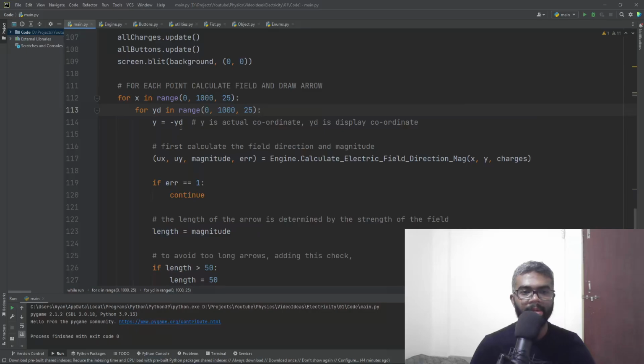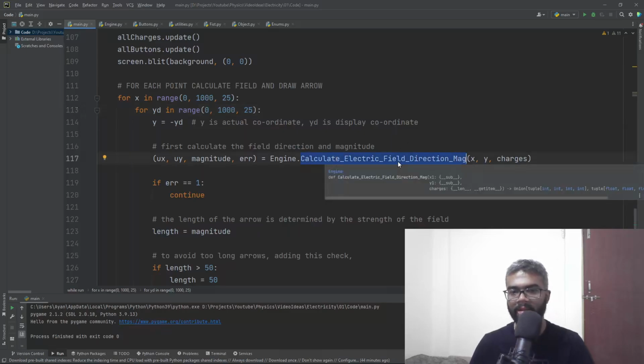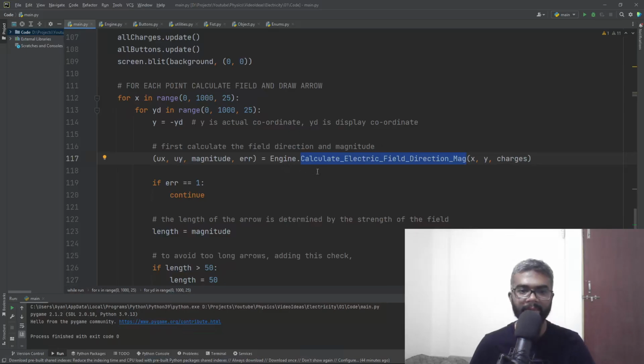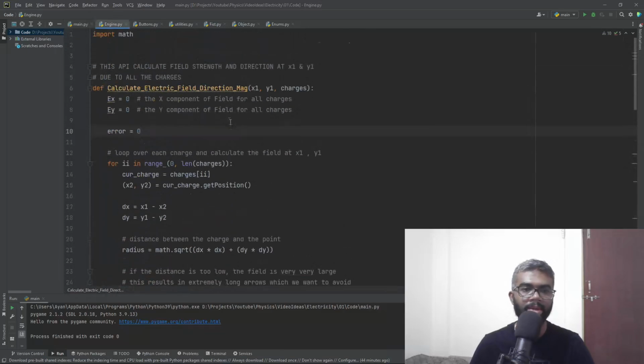I have to be careful about the y coordinate because the positive value of y actually means the negative direction in the display coordinate system. So what I really do with this x and y data is that I call this API, calculate electric field direction and magnitude, and I have defined this API in a file called engine. So this file is going to handle all the physics part.